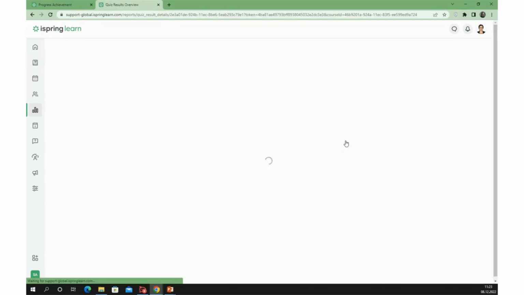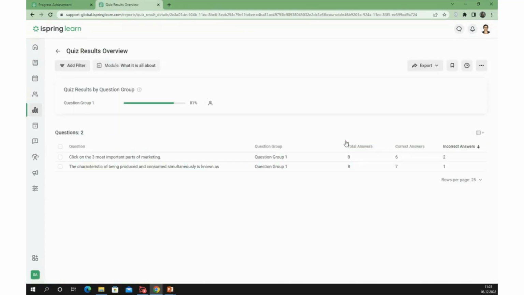Once we have selected this option, a report opens where we can view the results for each question or for a question group. To find out which question causes the most difficulty, we look at the incorrect answers column. We can click here and sort our list. By analyzing this, we can either change this question or add additional information that will help with the answer.